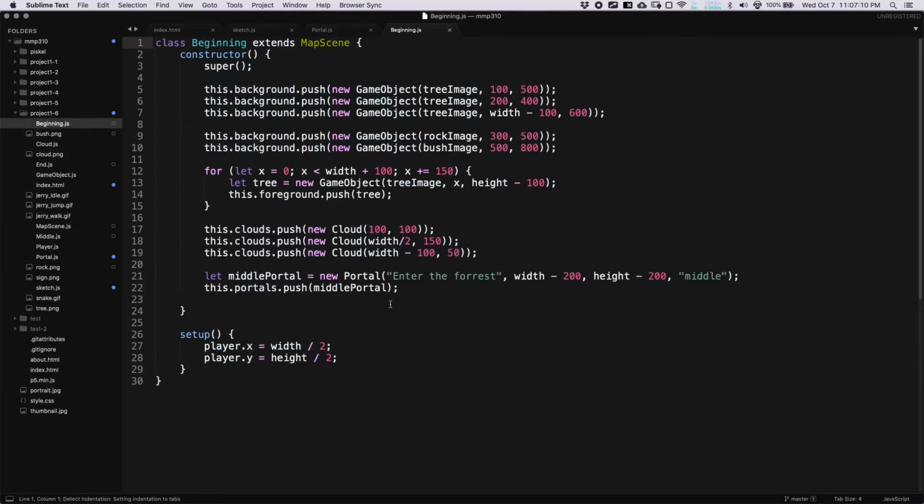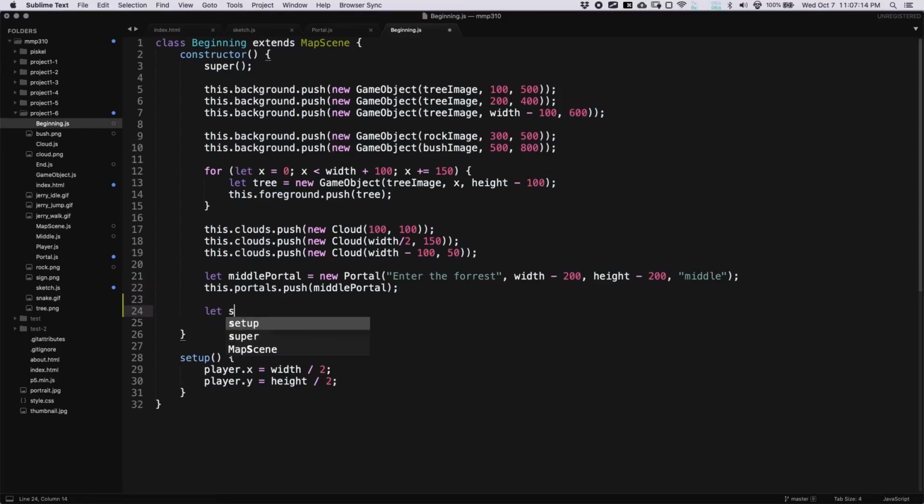So in our beginning scene, let's add a second portal. We're going to say let snakePortal equal new Portal. We'll put one snake portal in each scene. We'll say "fight the snakes here." And we'll put this on the other side, so we'll say 200 for x and height minus 300. The scene this will go to, we'll just call easy again.